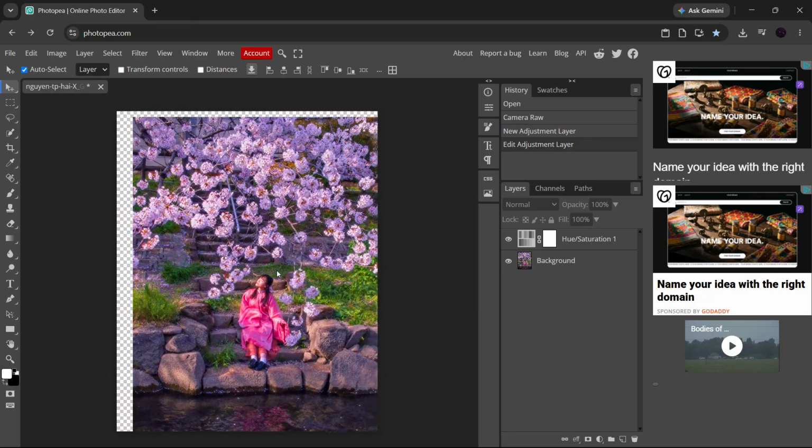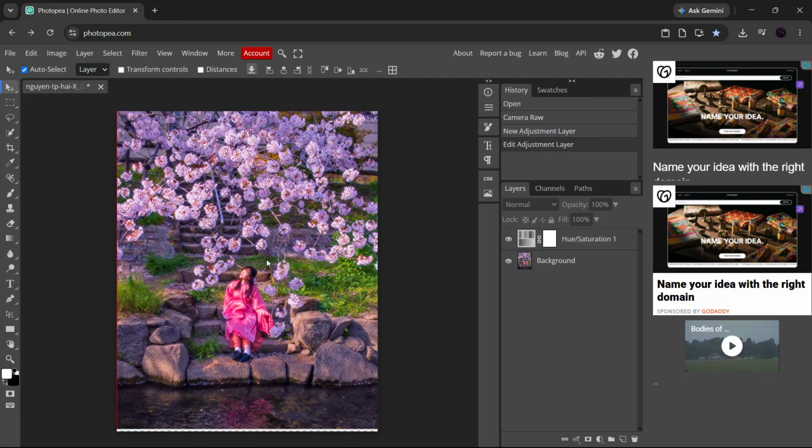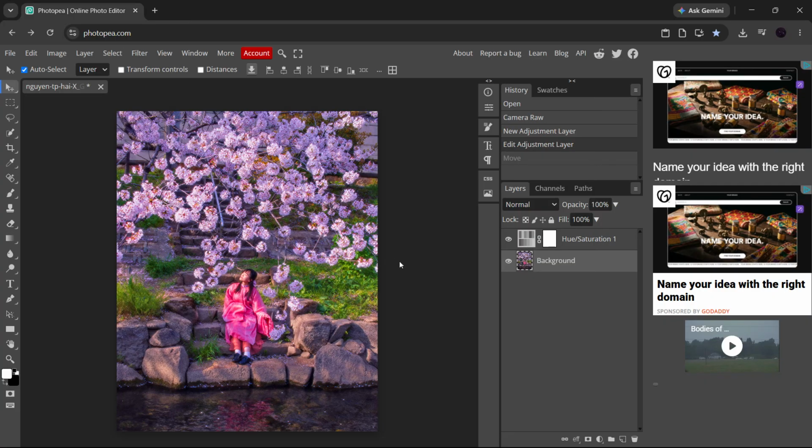So, to quickly recap, use spacebar and drag to pan, use the hand tool if you want to navigate manually, use rotate view to tilt the canvas, and use the zoom shortcuts to get closer or farther away. Once you get used to these controls, moving around in Photopea becomes much easier and much faster.